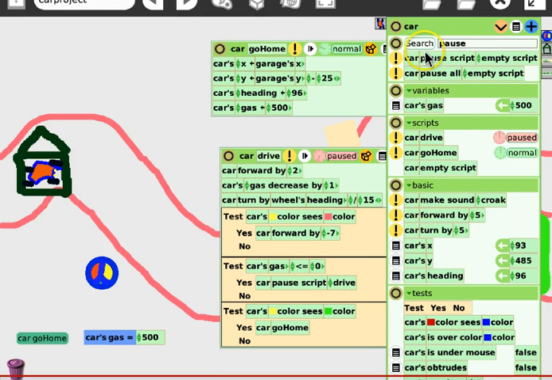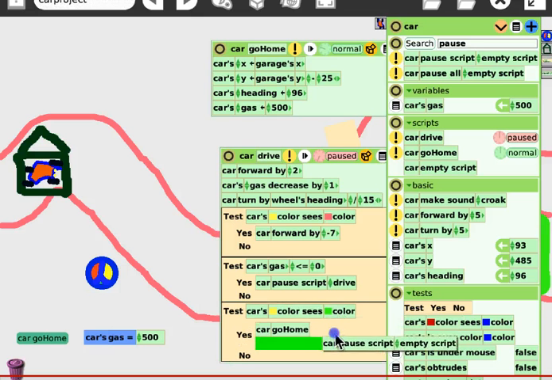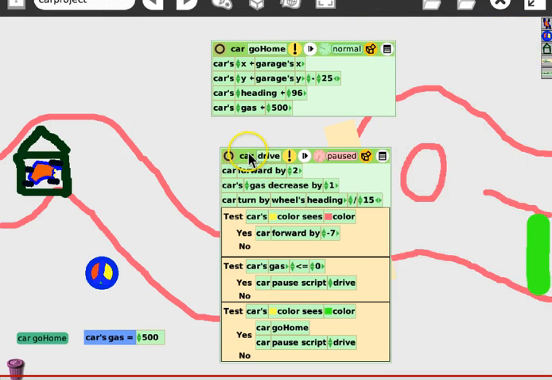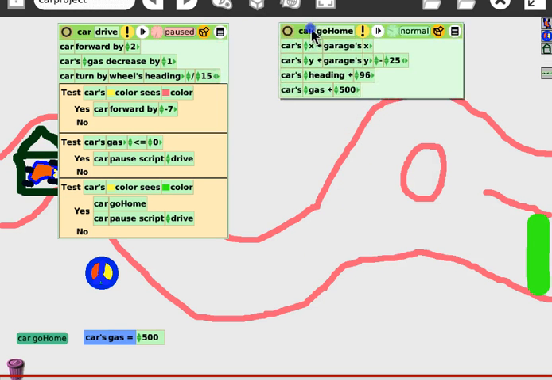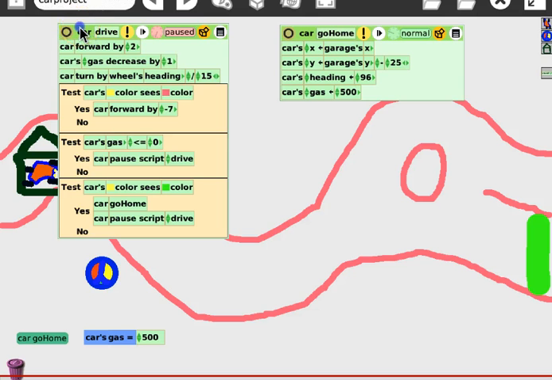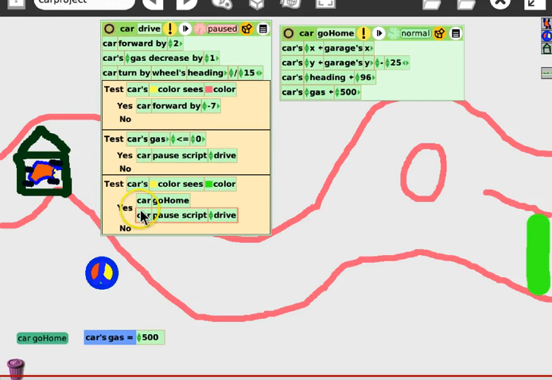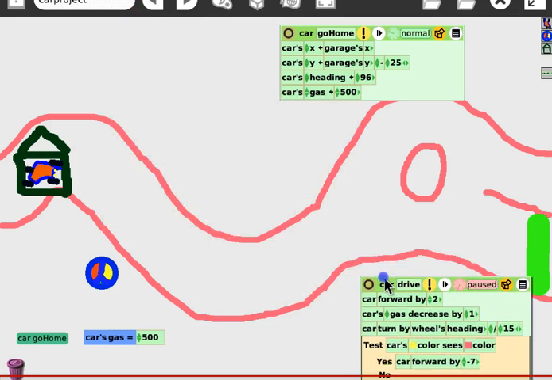So far, hang on one second. It's like a static, the gasoline. Get the gasoline. Right, so, oops. Okay, this is where we were before I got distracted. We created this test for cars gas less than or equal to 0, and if so, cars should pause script drive.